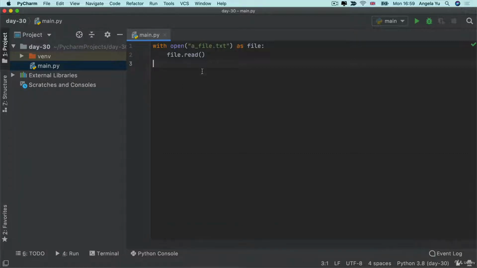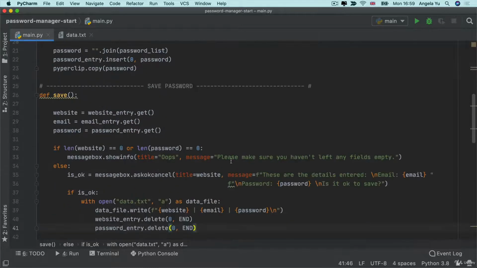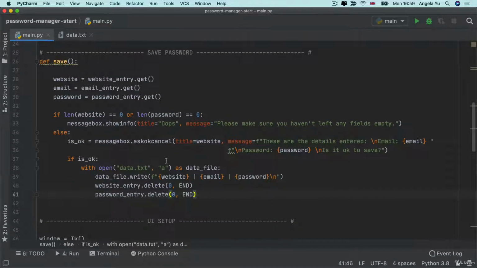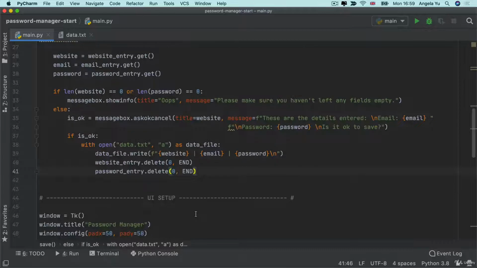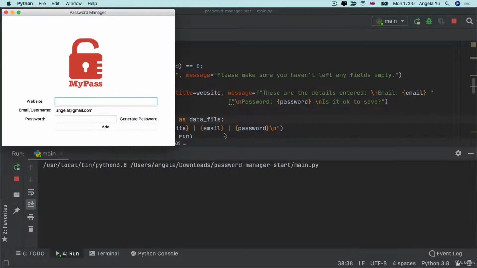That's not great. And if this happens somewhere within our actual program, so here I've got the password manager completed project from yesterday. If, in this case, I made a typo in this word, so instead of data.txt, I wrote something else, and instead of the append mode, I had the read mode. Well, in this case, what would happen is exactly the same thing.